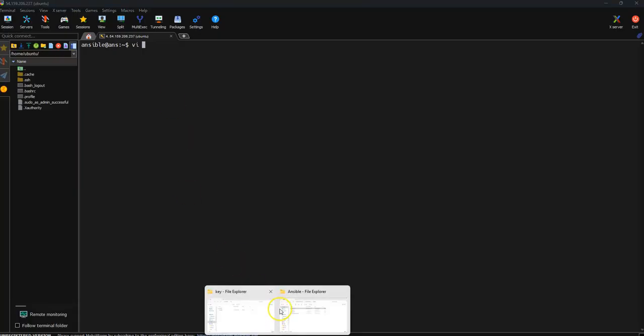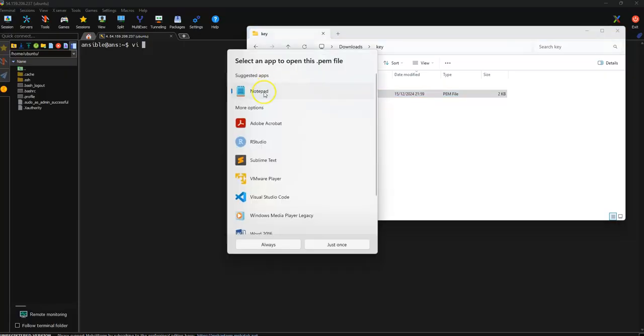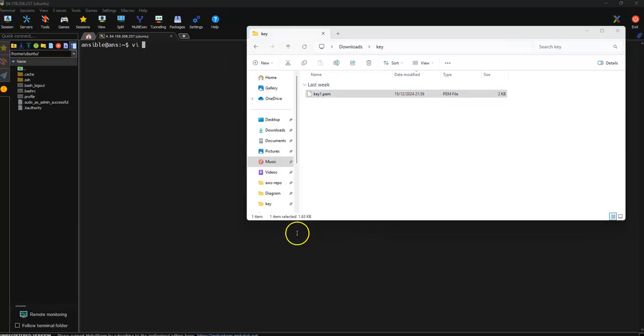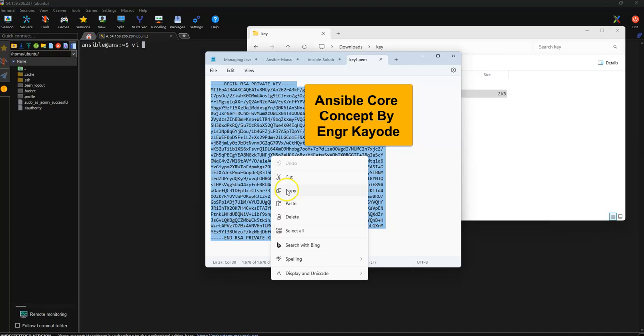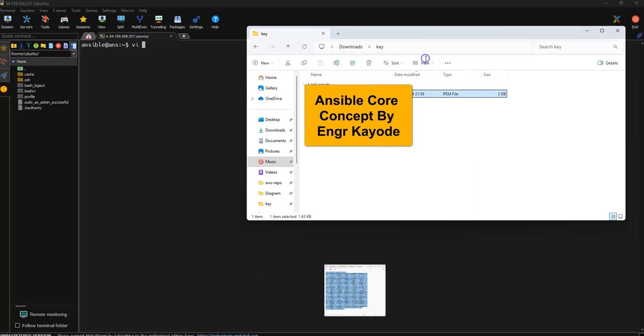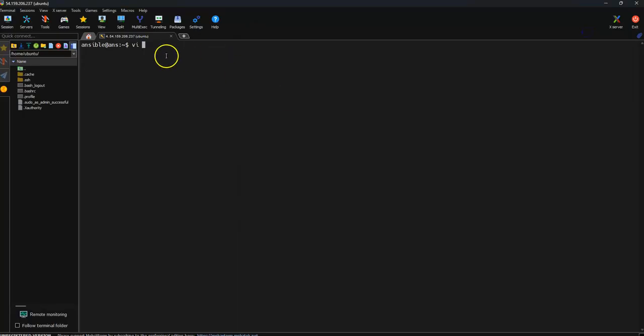I want to copy the key file. Let me go to my key file, right? I'll open my key file. So this is my key file here, right? You will also have your own. So you will copy this key file, and then we will put the key file in this place, where it's going to reside.